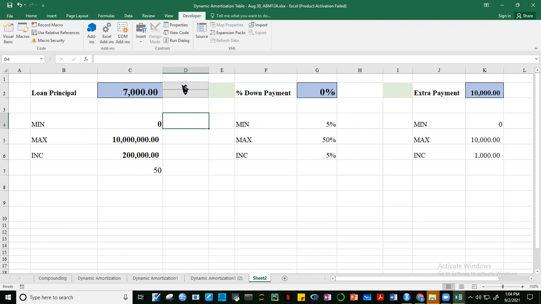So notice, guys, nag-i-increase siya ng 1,000. Kasi yun ang incremental value natin. No? Okay, hanggang 30,000 yan. Okay? But that's not what we want. For this loan principal, sabi natin, gusto natin ang minimum 0, ang maximum 10 million, and then incremental of 200,000.